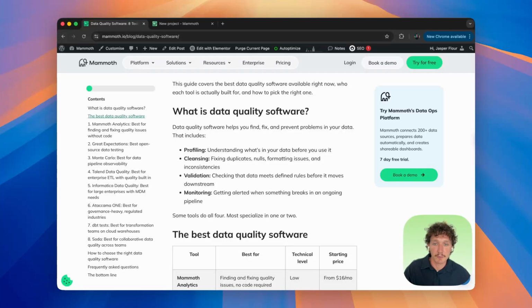Now, some tools do all four, some specialize in one or two. The list we have here is a mix, so I'll go ahead and get right into them so that way you can see which one's best for you.